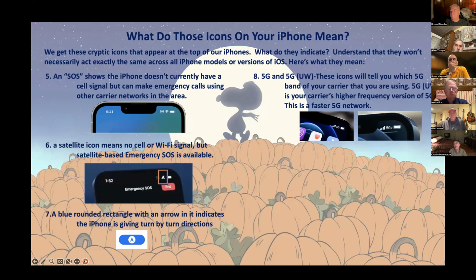You also might see pluses. I've seen an EC after it, different things. It depends on your carrier, what you're seeing there.